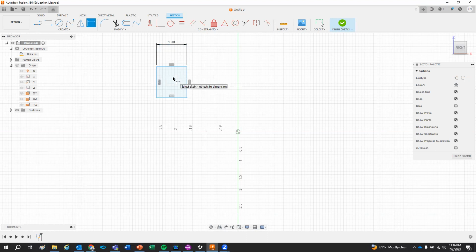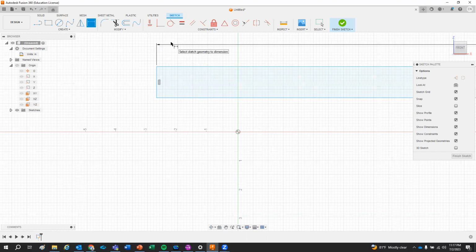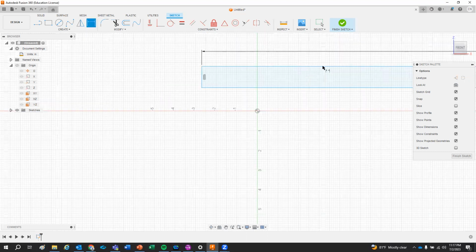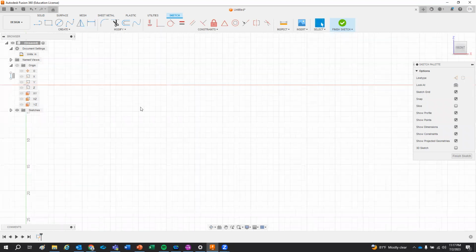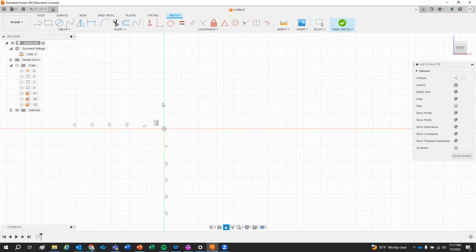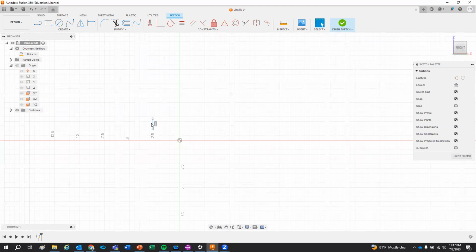And that's what I mean by dimension driven. Because if I change this to 1 or 100, it's going to change to that dimension for me. So that means I don't have to tell it the size before I draw it. I could just create a drawing and then dimension it.